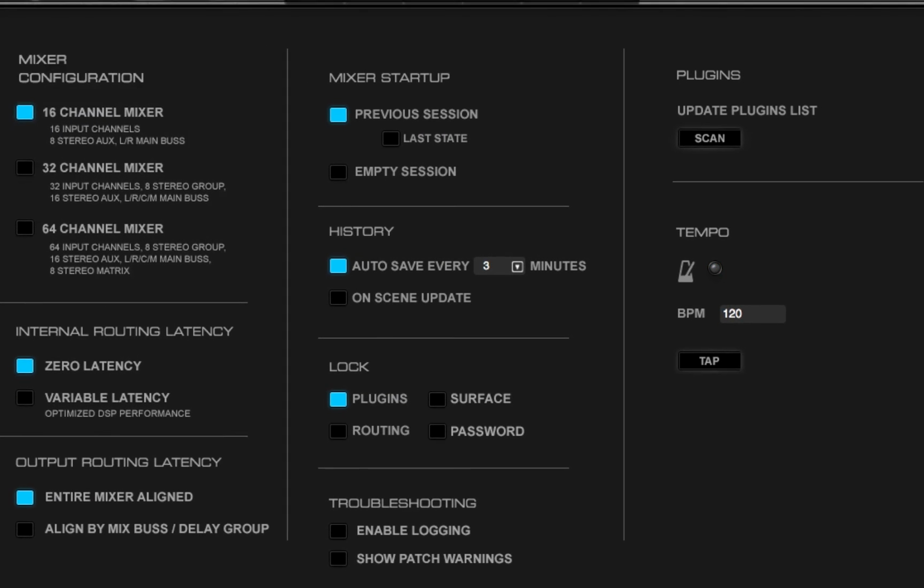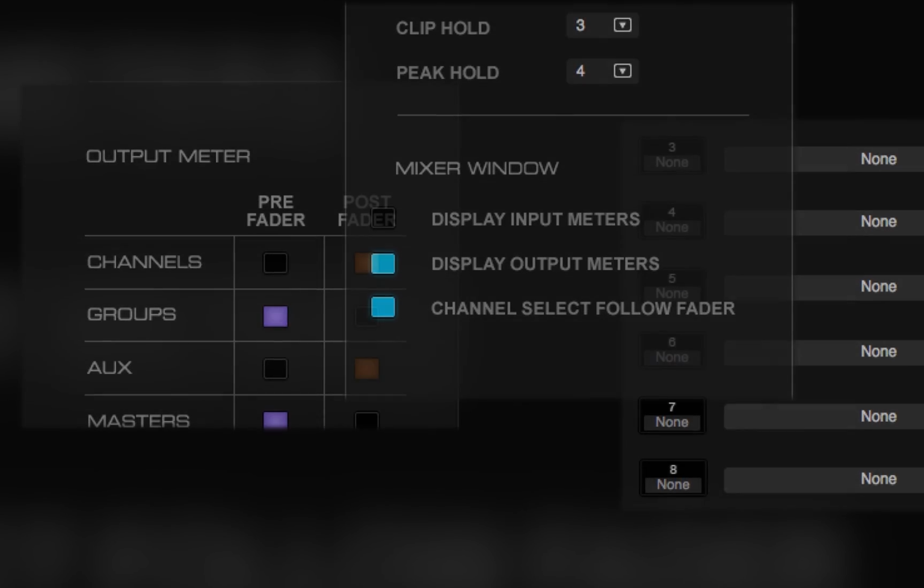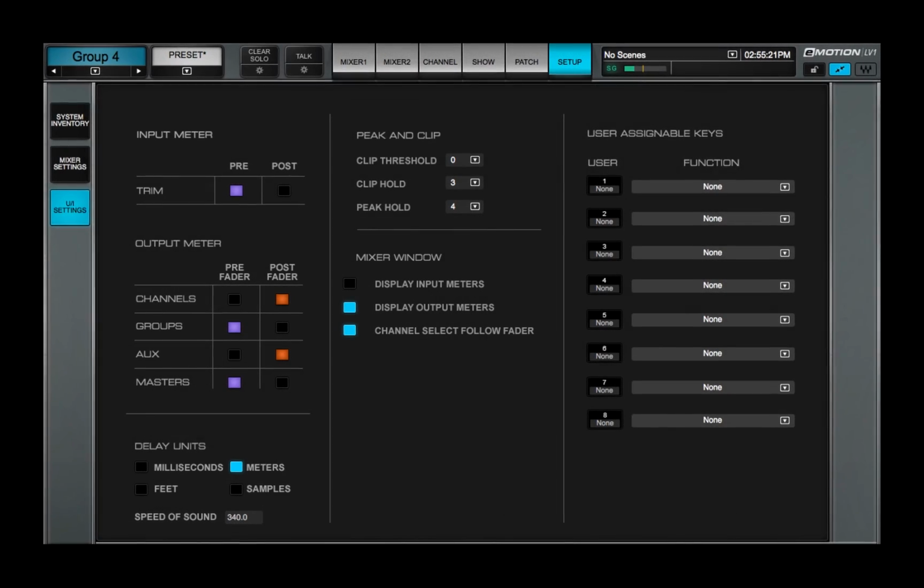As we've seen, the mixer settings page is used to set up the basic configuration and behavior of the mixer. In the next lesson, you'll learn about the user interface page, where you set up meters and program the user assignable keys.